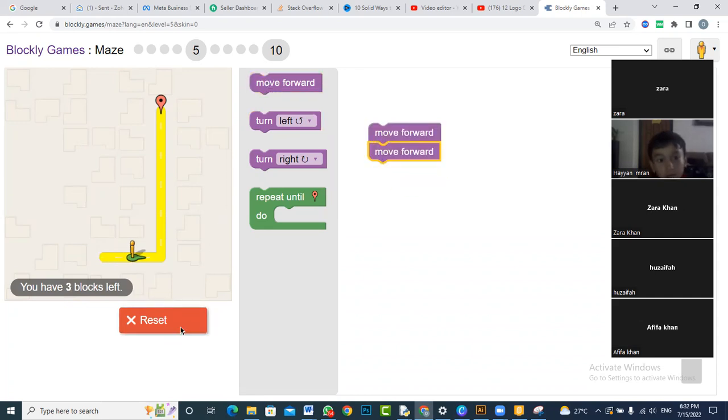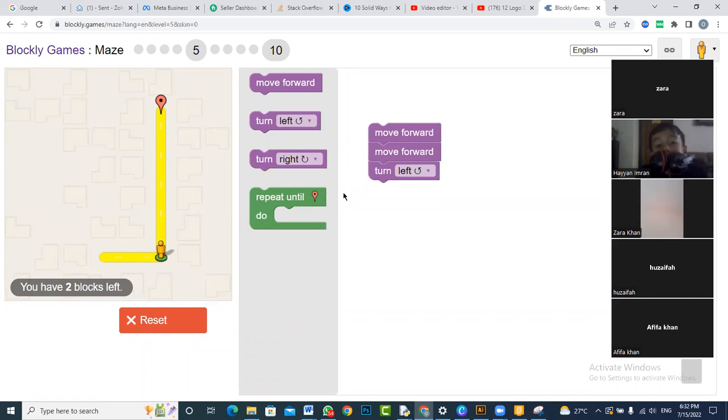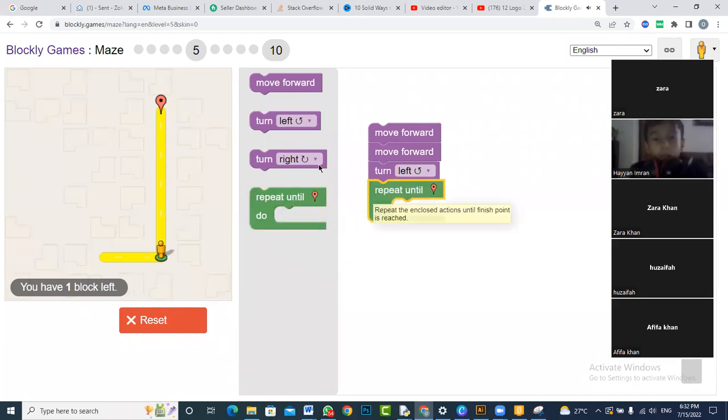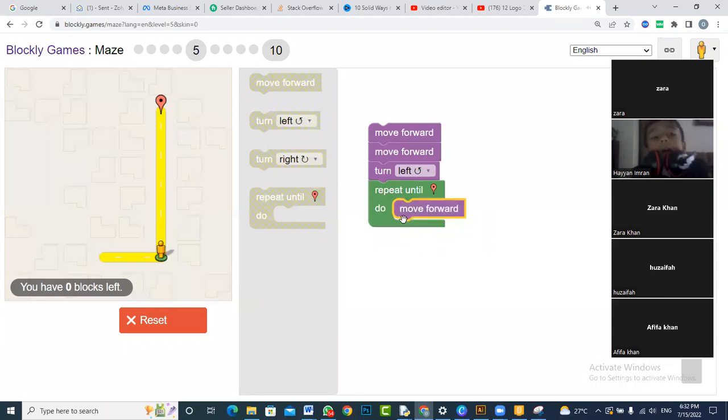forward once again, and now turn towards left. So this is where we should be when we start using repeat until. Now this character needs to just move forward in this direction, which is very simple. All we need our character to do is repeat until and keep moving forward now. This way it would reach that point very easily.